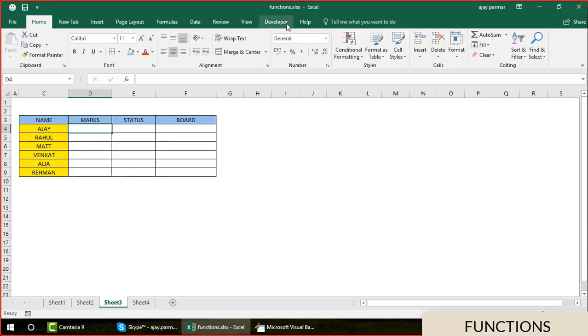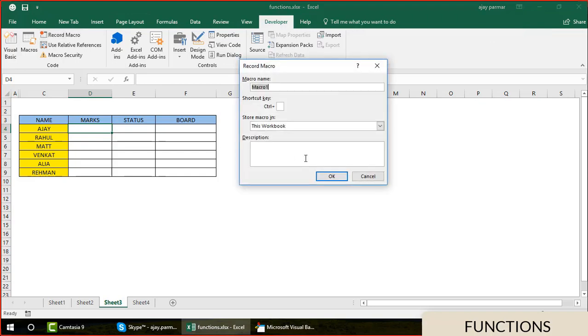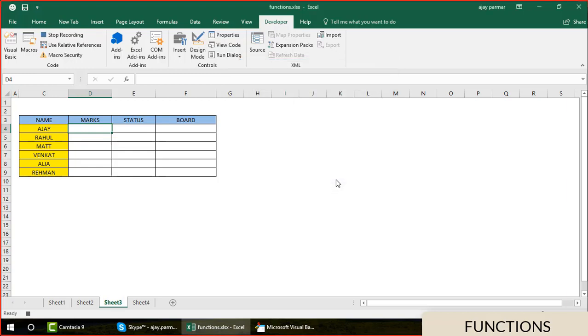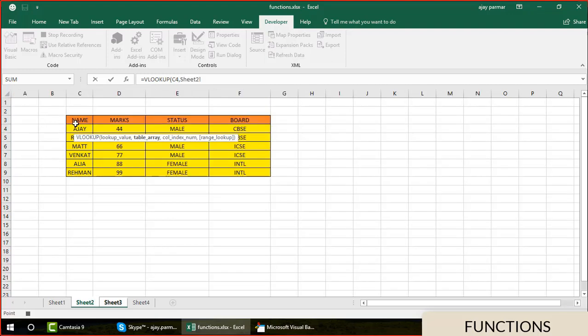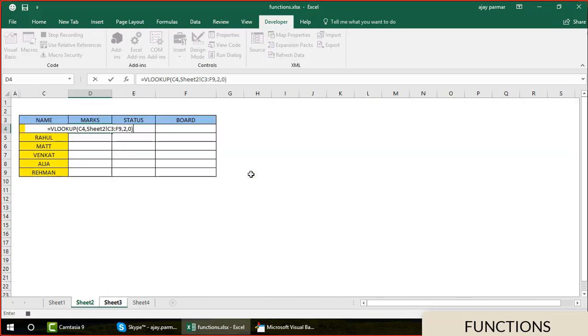So I go and record the macro. I record the macro and I write here VLOOKUP using my record macro, VLOOKUP macro editor. Please mute. So now I go and run this. My recording starts. I write here VLOOKUP. I look up this value and then I go in the sheet 2, and in the sheet 2 I select the data, the column number 2, comma 0. This is what I do.